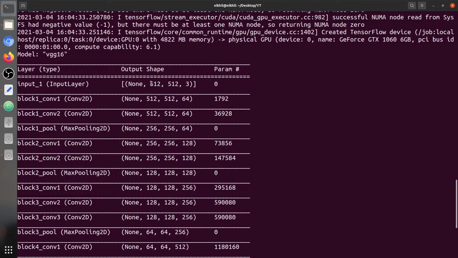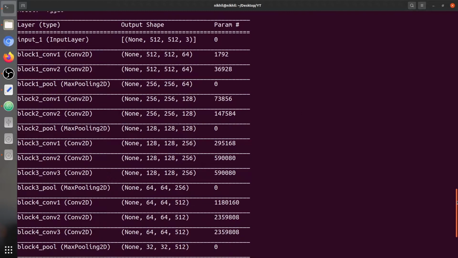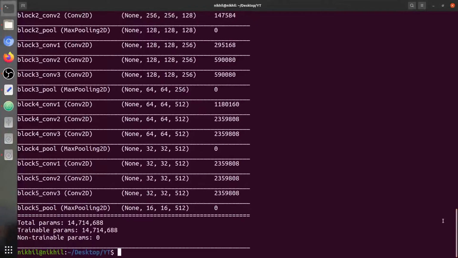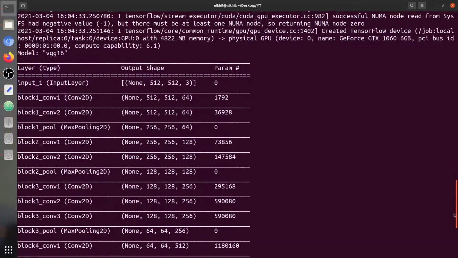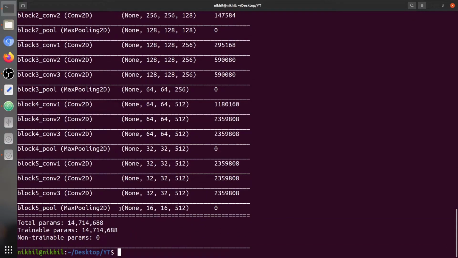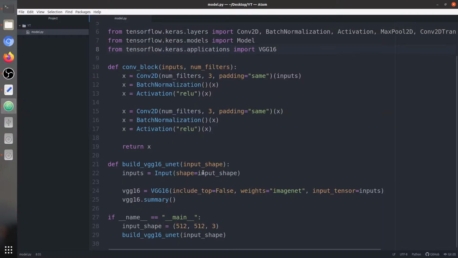So the input shape is 512 by 512 by 3, and subsequently it decreases the resolution and increases the number of filters. So at last we can see we have a resolution of 16 by 16 by 512. So we're gonna use this entire architecture. You can see at the bottom there's no classifier layer, no dense layer, no linear layer. So we're gonna take this model. This is because we have set include top equals to false.